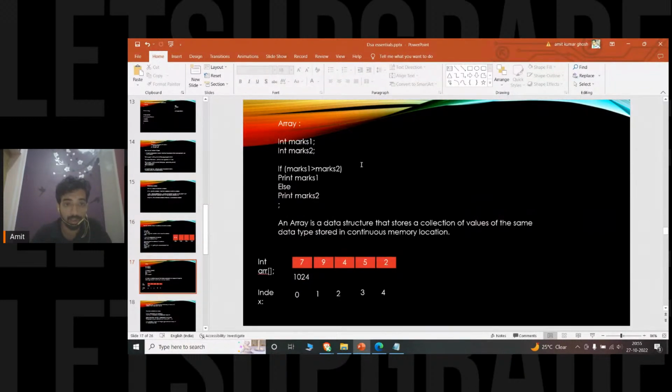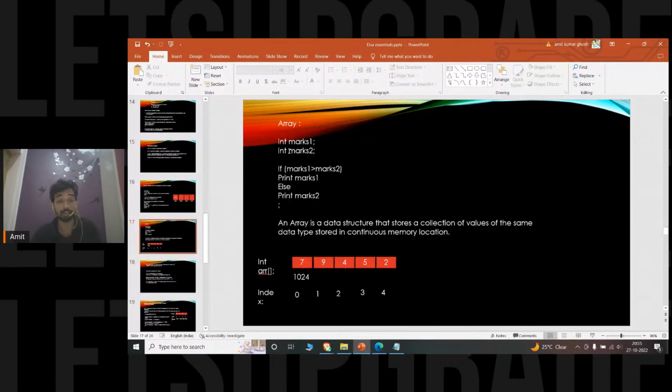So what does an array do? Suppose in a class there are 100 students, and they obtained some marks. If I want to store their marks, then I have to create 100 variables, isn't it? A, B, C, D, whatever variable names I write, I have to create 100 variables to store those marks. But that is not an optimal solution. So there comes the concept of an array.